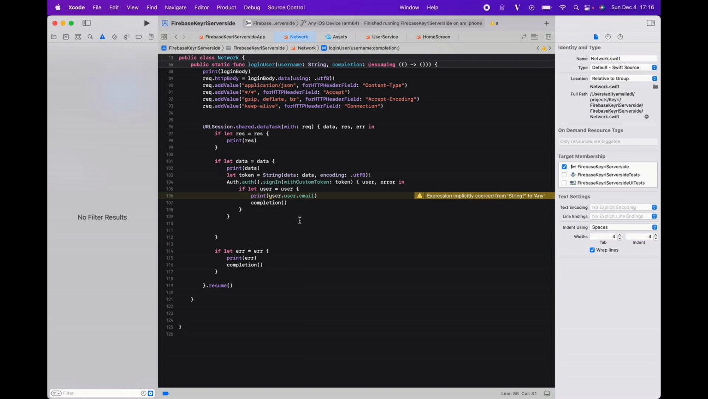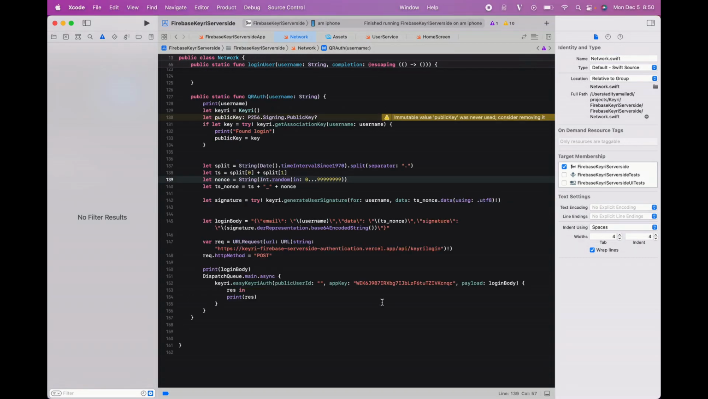At that point, you send it to the server, it gives you a custom token, and then you can use Firebase's SDK to authenticate the user with that custom token. It's pretty straightforward. And in this final piece, I'm just going to quickly demonstrate how to implement QR auth using the same Firebase server-side approach.